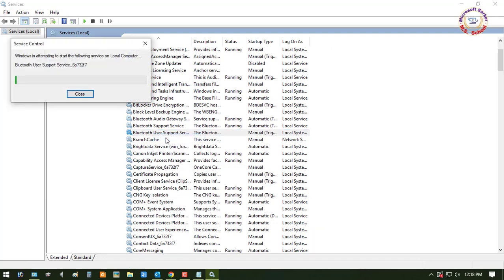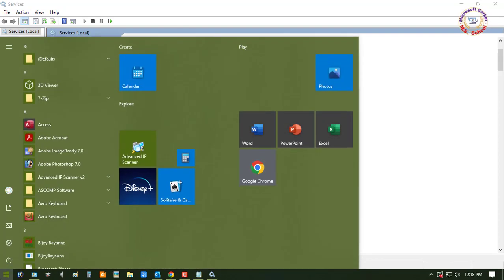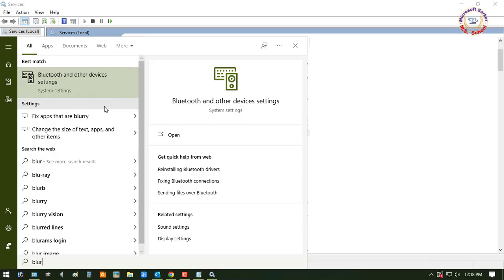Now right-click on the Bluetooth User Service and select Start from the menu. Now check that all the services are running and check whether the issue is resolved or not.